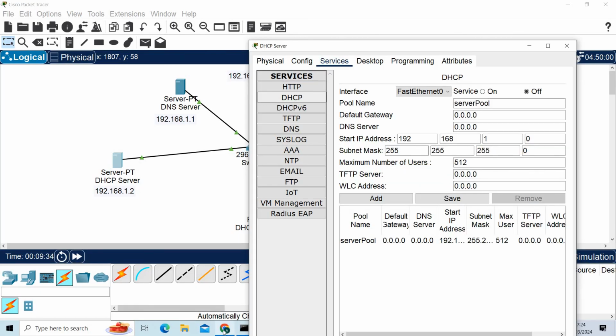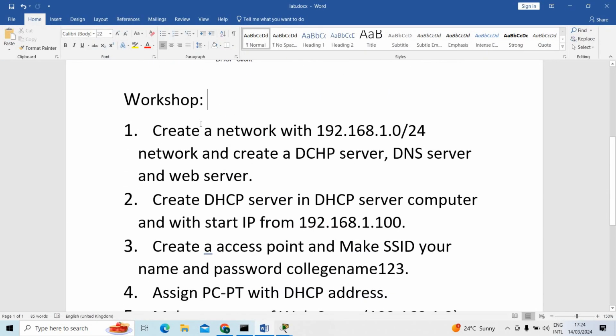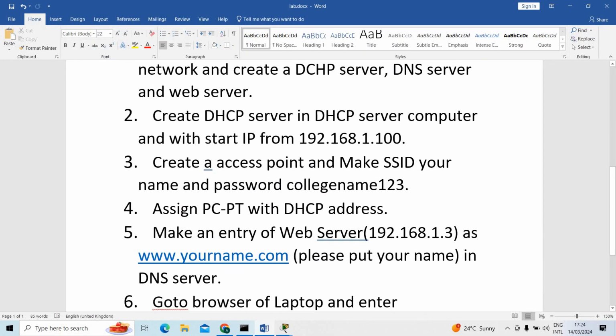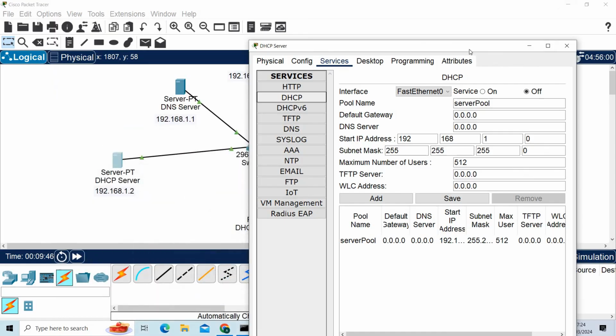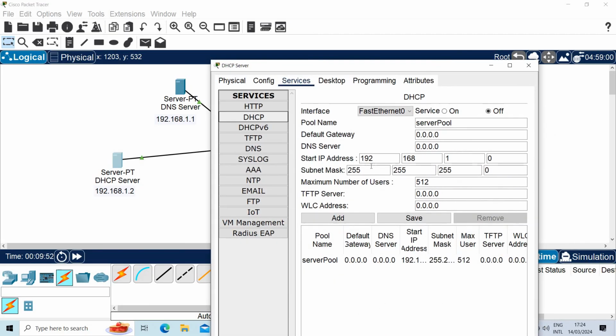Now in our question, it is saying to create a DHCP server on the DHCP server computer with start IP 192.168.1.100. Why is it saying 1.100? Because if we do not make the start IP 1.100, the start IP is 192.168.1.0. So if someone asks for an IP address, it will give 192.168.1.1, 2, 3 and 4 like that.